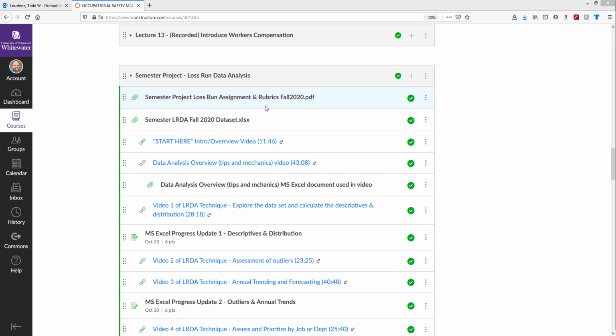As you can see on the screen here, what we have is the Canvas site. So I've got the assignment. This is all under semester project. It's between lectures 13 and 14. And I'd gone over this last week, but still. Here's the assignment. Here's the actual data set you're going to be doing analysis on. I'll bring it up in a second.